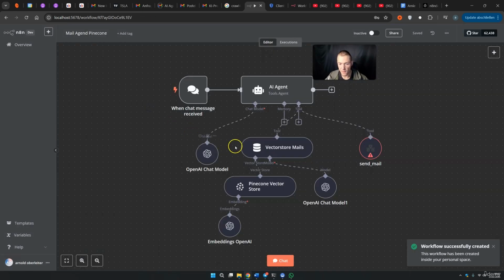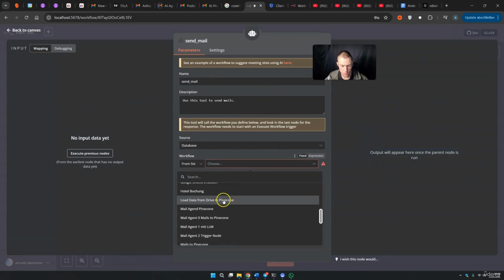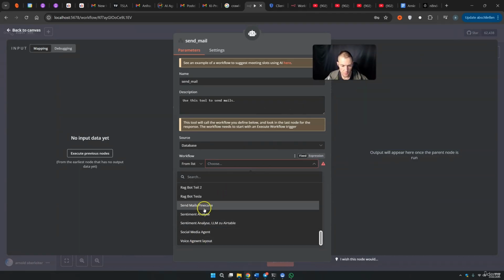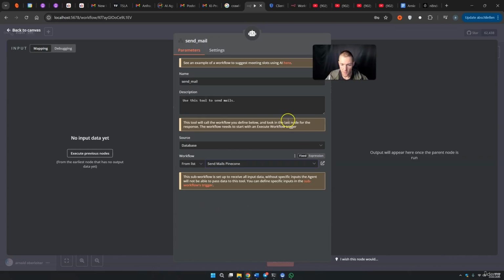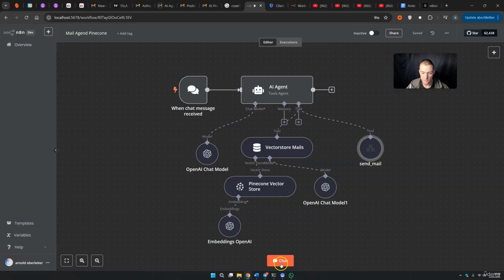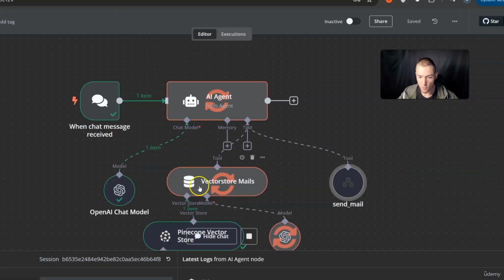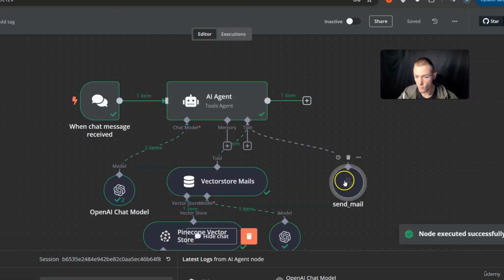Once again, we come in overview. We come back to our mail agent. And right now we press once again on send mail. And now we need to choose from our list. And my workflow should be called send mails pinecone. So it's this thing right here. And right now we should be connected. So what I want to do right now is the following. I press save, I press on chat, send a mail to Arnie test, tell him that I like his course. I send this out. Right now we will call the vector store for our email address, and then we trigger the send mail tool if everything works correct.